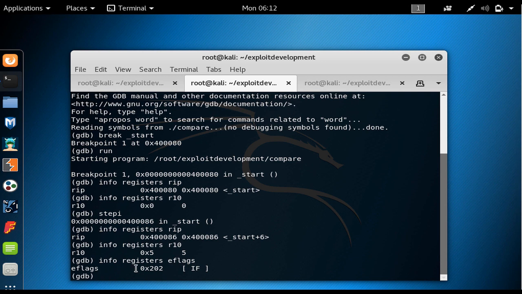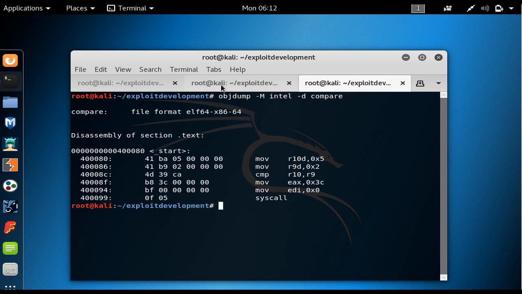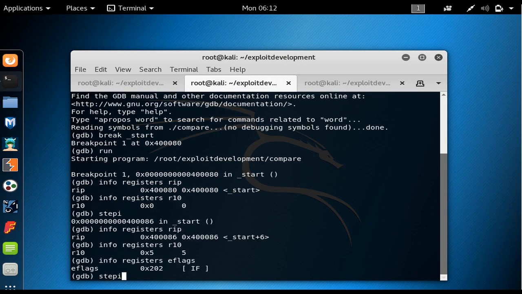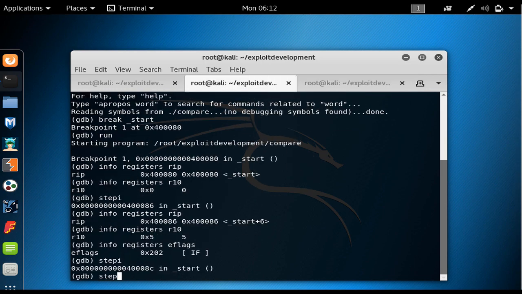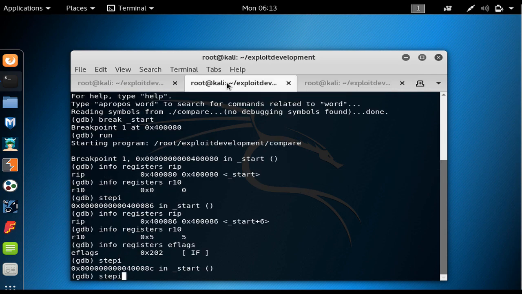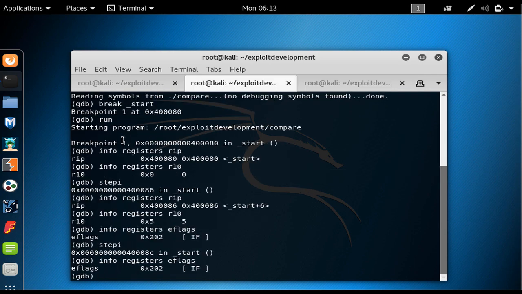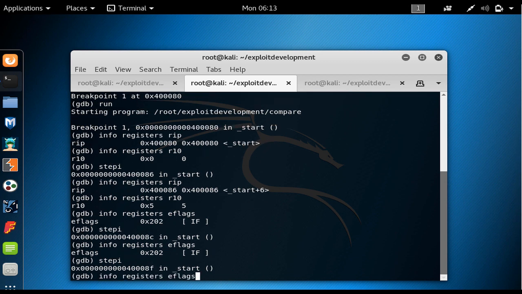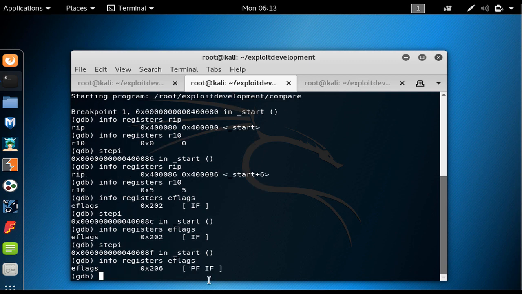If you look right now, the zero flag is not set in here. What I'm going to do is to step I through the program and step through it again. Right now the RIP points to 4008C, which is for comparing R10 and R9. If you look, the RFLAGS register still doesn't have the zero flag or carry flag set. We step I and hit enter. Again we look at it and it still isn't set in here.